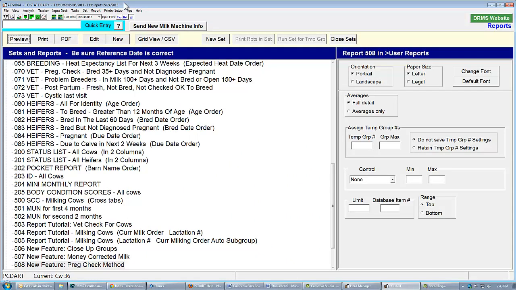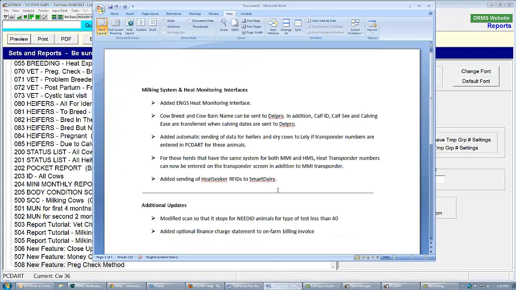The last couple things we need to talk about are milking machine and monitoring interface changes that we've made. We've added the ENGS heat monitoring interface. The cow breed and barn name can now be sent to DelPro. And in addition to that, with DelPro, the calf ID, sex, and calving ease are transferred when the calving dates go over.